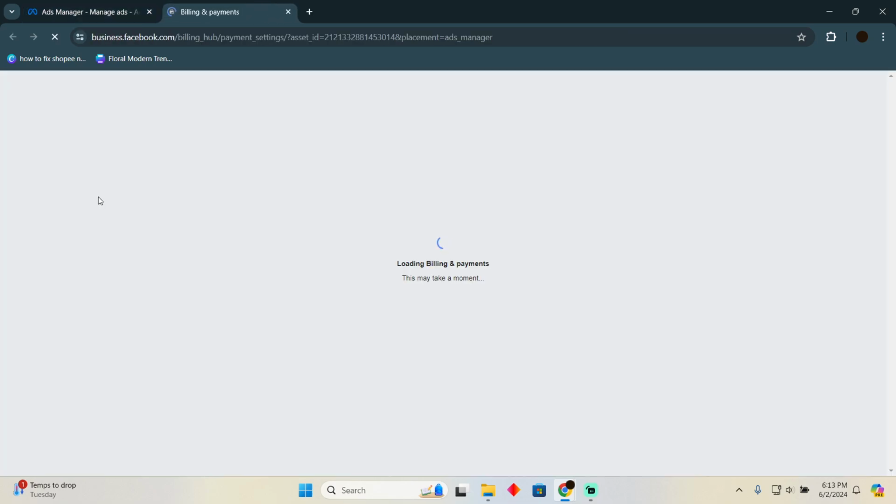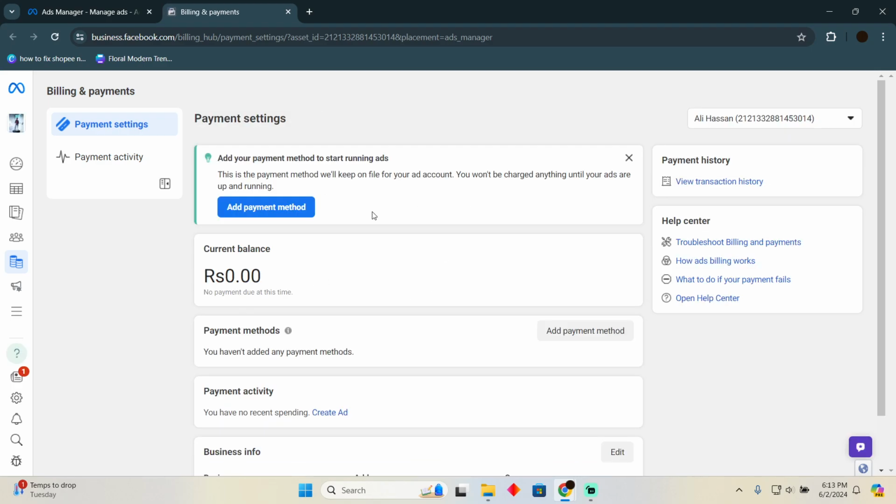Now, in the payment settings, you will be able to see this page. It should contain your payment methods right here, which you will easily be able to open up, modify it, or delete it right here on this page. So that's pretty much it. That's how you will be able to do it.